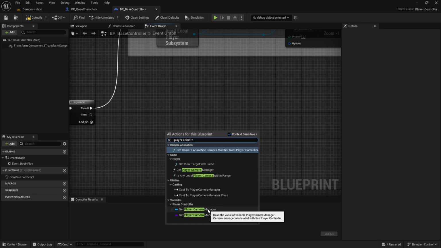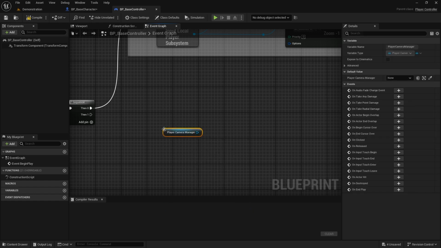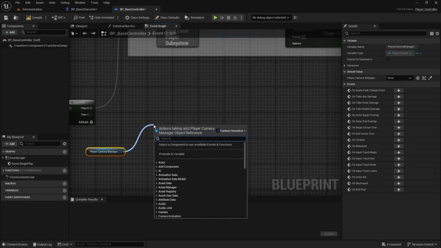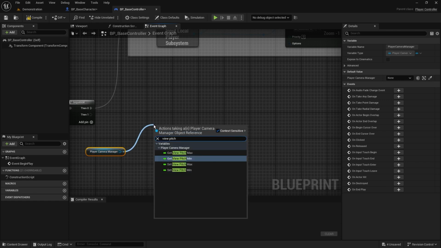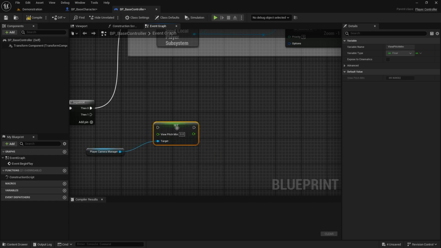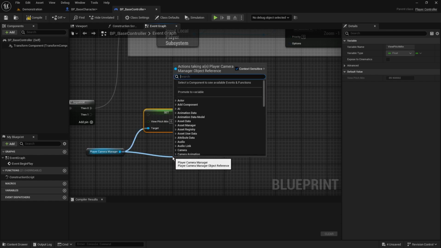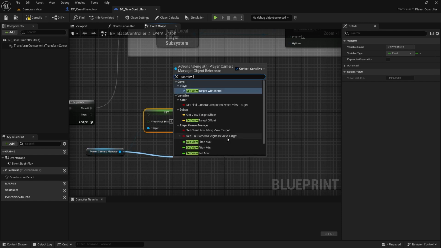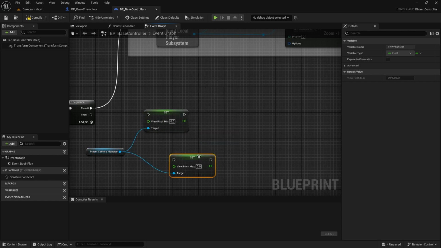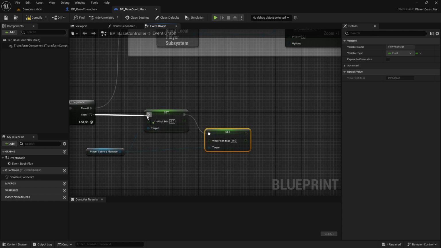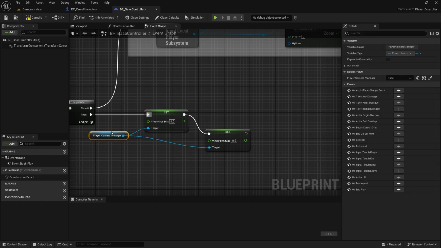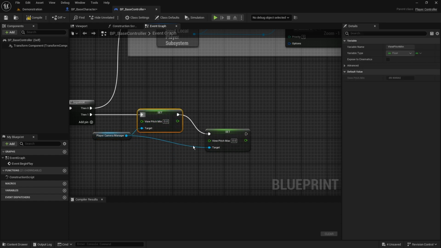Now here, I'm going to get this one right at the bottom that gives me a reference to the player camera manager. And off of this, I can drag and I can set the view pitch. Now remember, pitch is our looking up and down, and I can get it, but I'm actually going to set it. So I'm going to set the minimum, and let's also have a look for set view, and we'll go set view pitch max. Notice you can set these for the other rotational values as well if you did need to, but we're just doing this right now just for a rotation for up and down.